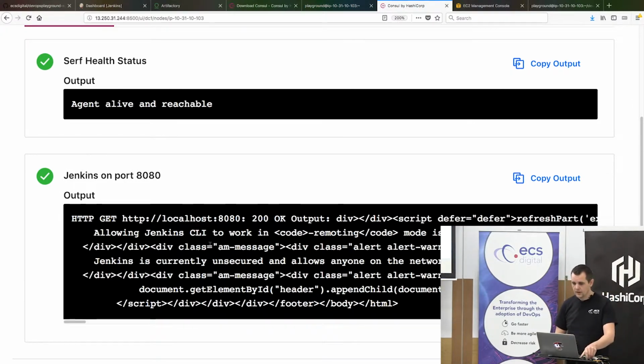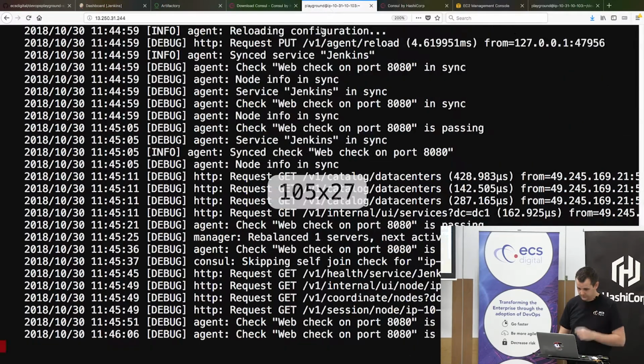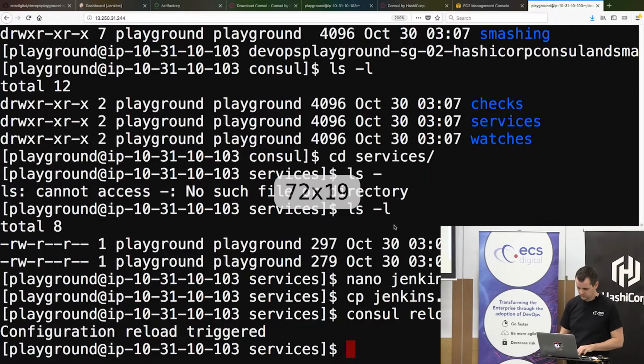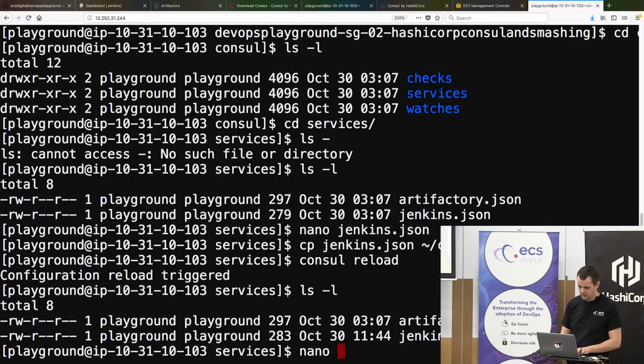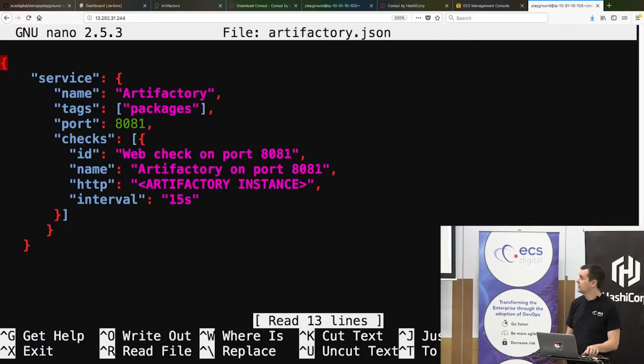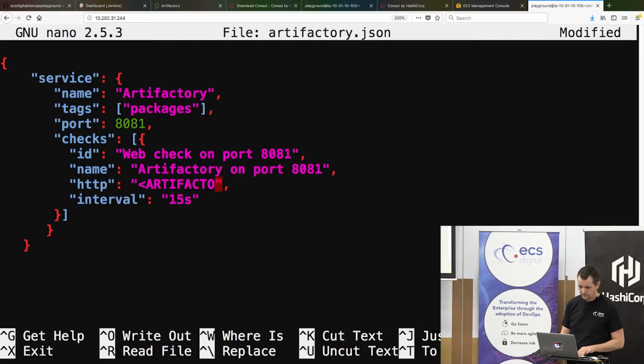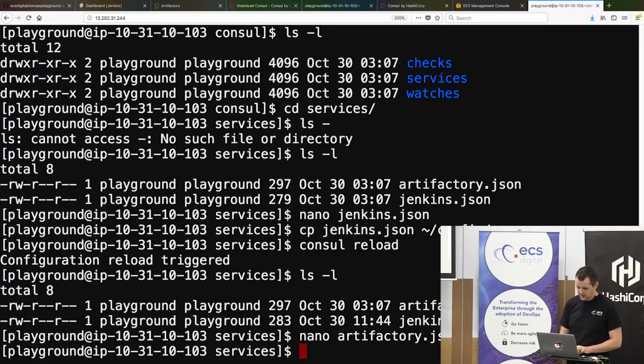All right, so let's repeat that process for Artifactory. Bit big there. I'm going to again modify the Artifactory file, and you can see I've just got to specify the URL for the Artifactory service. Cool, so let's quickly do that. Let's save it, let's exit, and let's copy that again into the configuration directory.